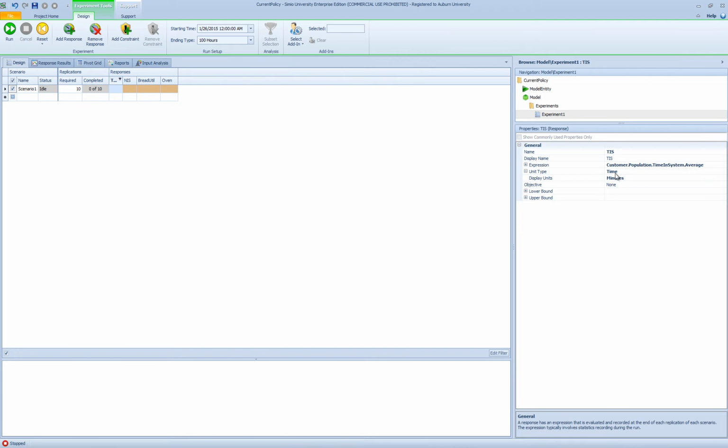We just set the unit type to time for time in system, and for number in system and utilizations, we don't have any units. So I'm going to go ahead and define 3 more responses for my other 3 servers.